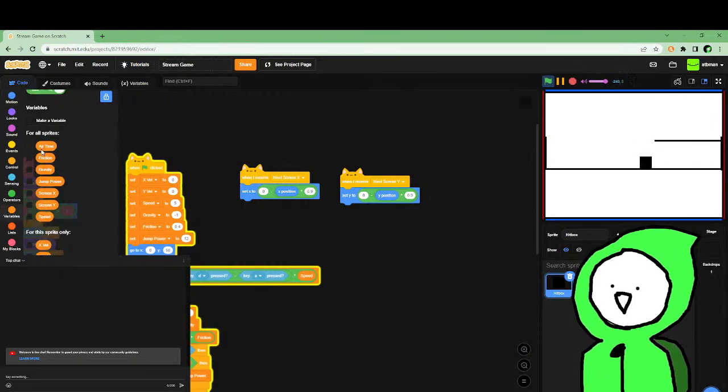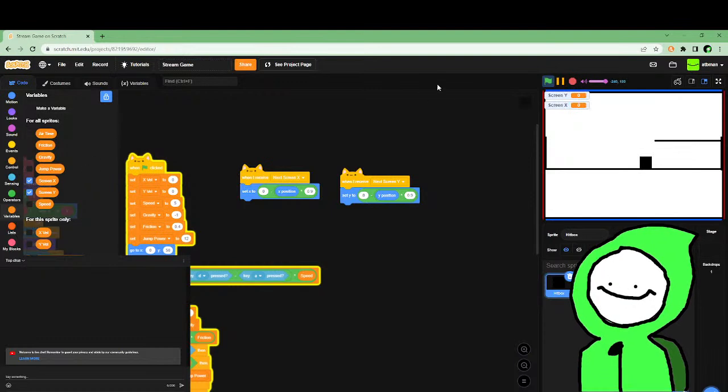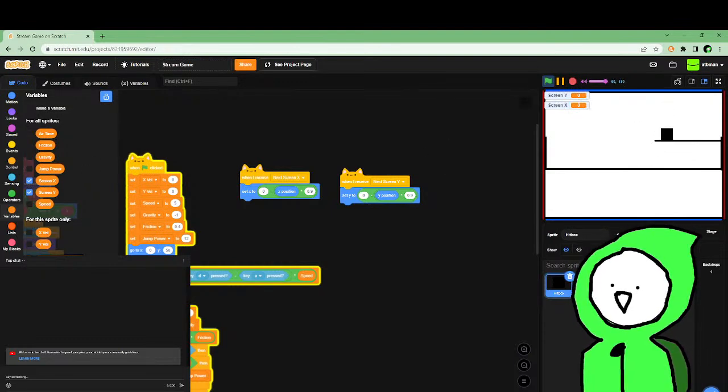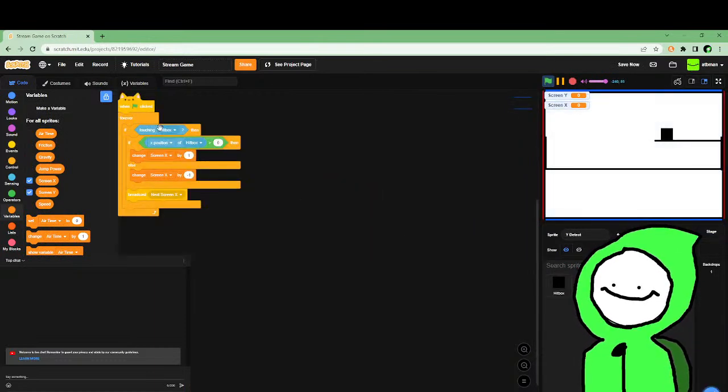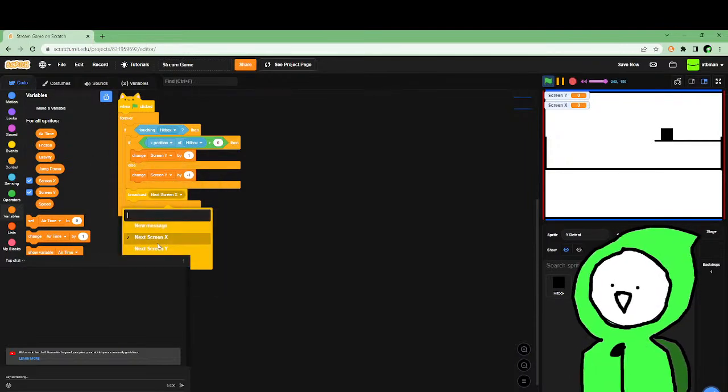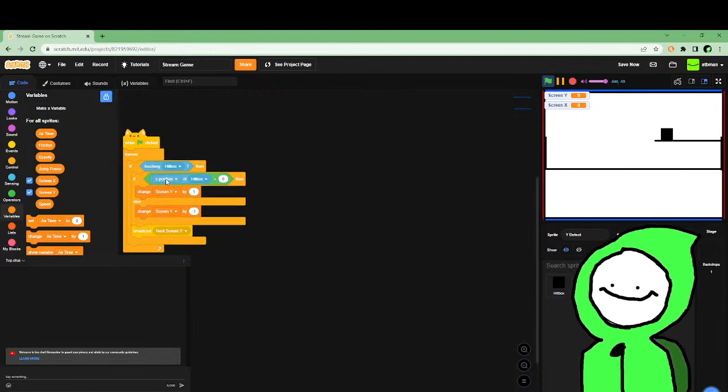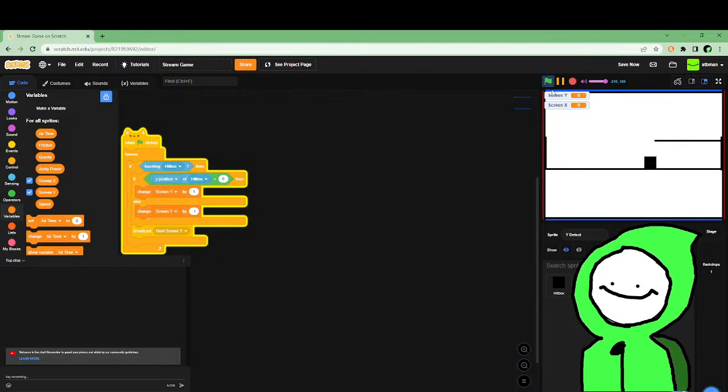Let me check this real quick. Oh yeah, I forgot I had to add this in there too. I'll change this to screen Y. Next screen Y. And then we'll do the Y position. Alright, let's try that. Alright, yes, that worked.